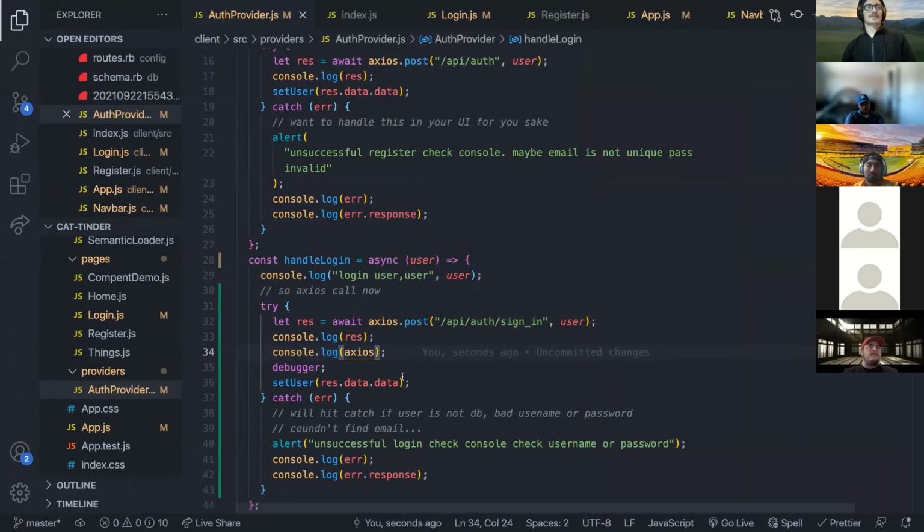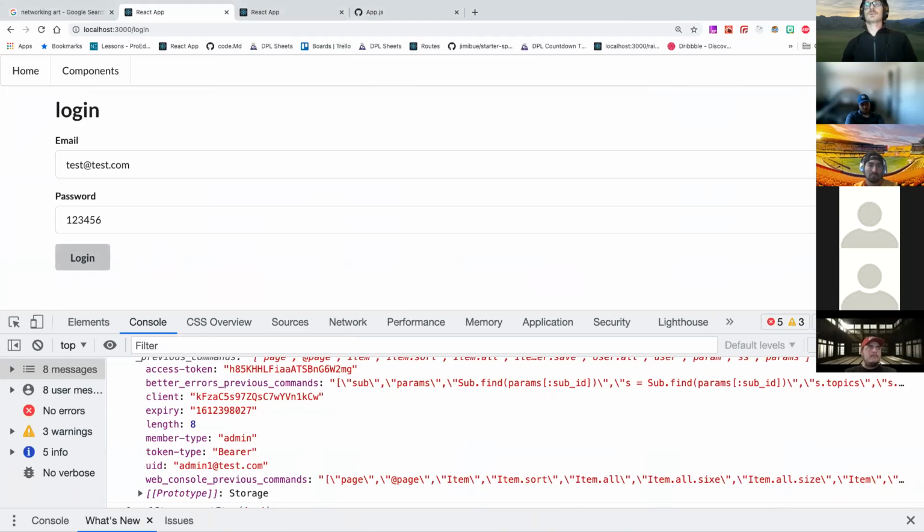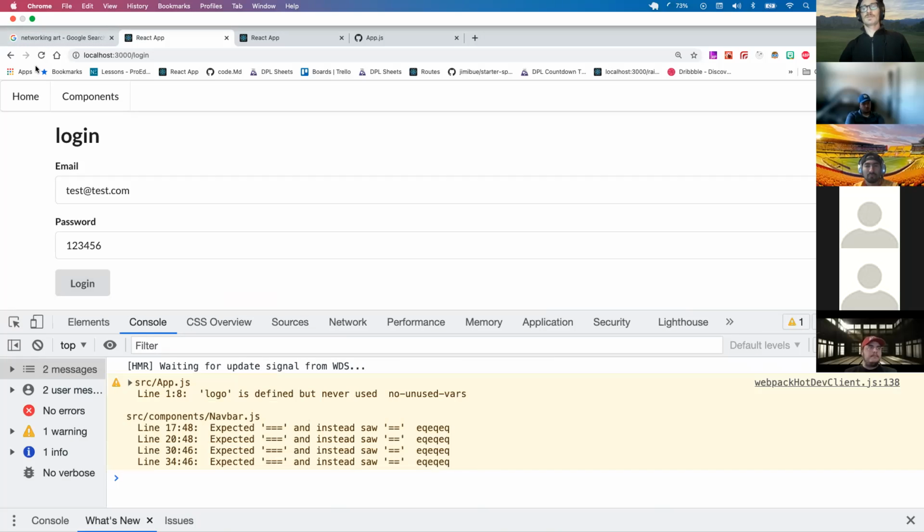Because let me show you this error. Let me get rid of my debugger. So if I'm logged in right now, I have this log out. If I refresh my page, refreshing my page logs me out.